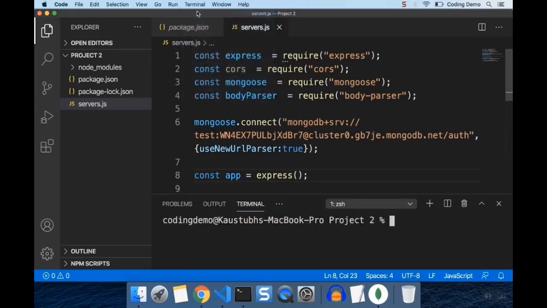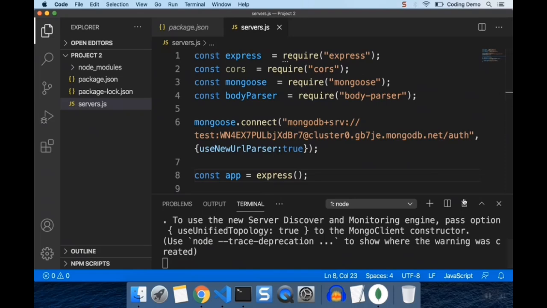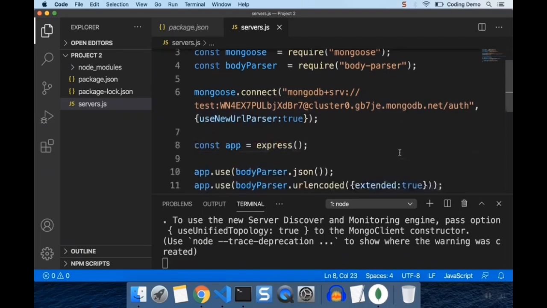So I'm going to select new terminal, and I'm going to run this application, node service.js, and it says listening on port 3000. So the server is running. You can ignore this warning. This is from the Mongo client. It's not urgent right now, so we won't be addressing it. It's a deprecation warning for some of the libraries or some of the ways that they handle the connections.